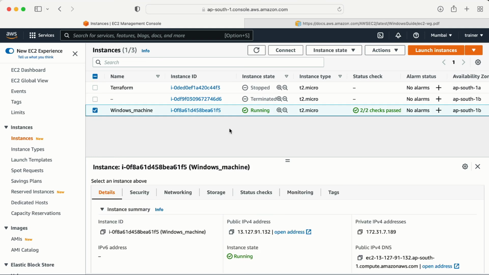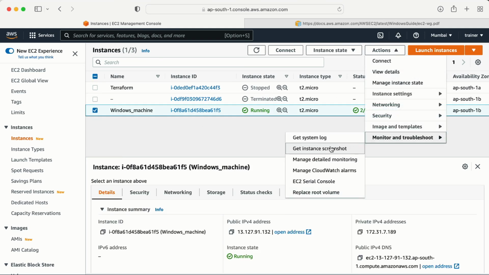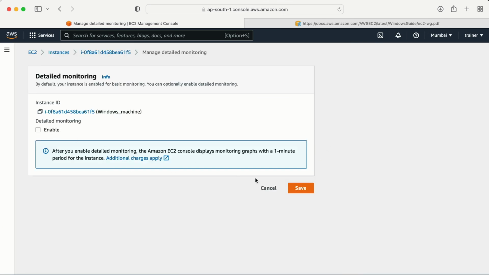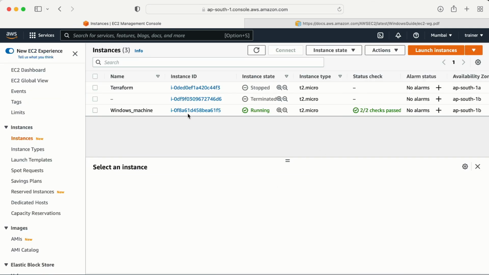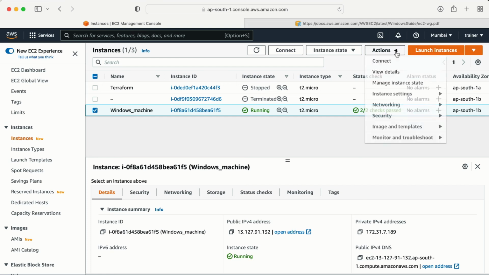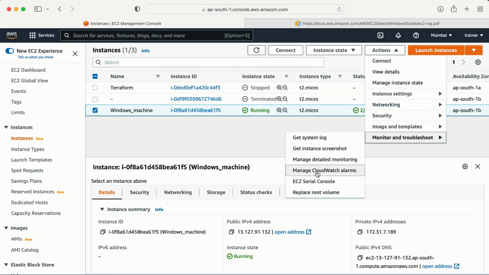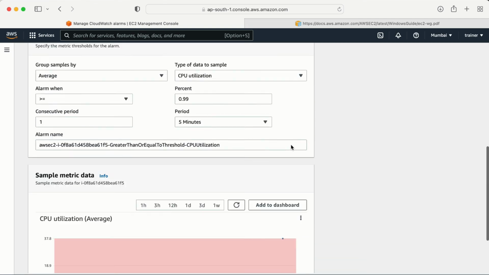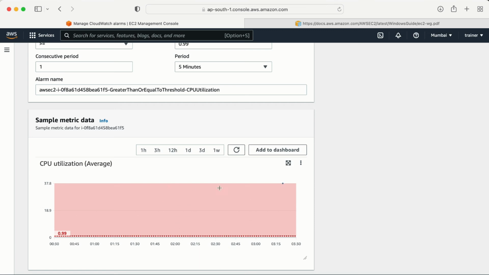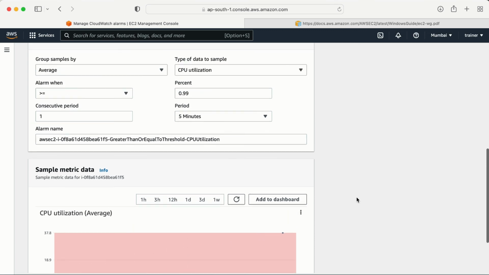We can also see the monitoring option from here if we want to. If we go to Action, Monitoring and troubleshooting, here we have Manage detailed monitoring. If we want, we can enable this, but always remember, if we enable detailed monitoring, we have to pay additional charges. And there is one more option. Let me go to Action, Monitoring and troubleshooting, Manage alarm. If we scroll down, we have all the things, CPU utilization, everything. It is going to show it here.